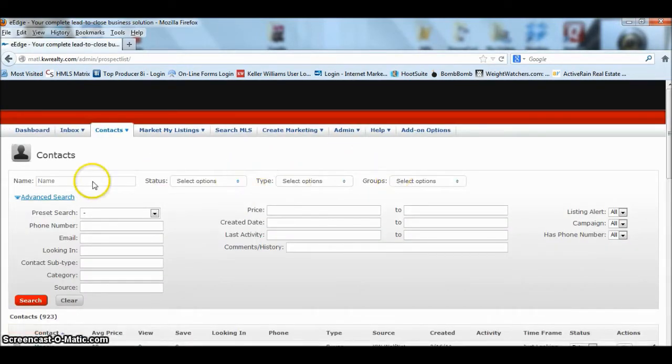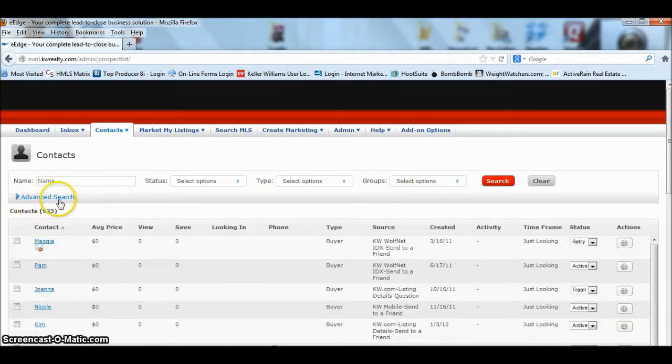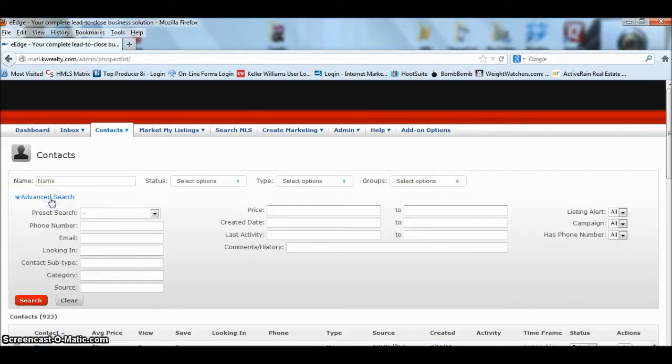And keep in mind here, this is how contacts can be searched, and you'll get all this. Like if you click the advanced search here, you can actually search by lots of different things. So keep that in mind, and the more that you put in for your contacts, the easier it is going to be for you to be able to find them.